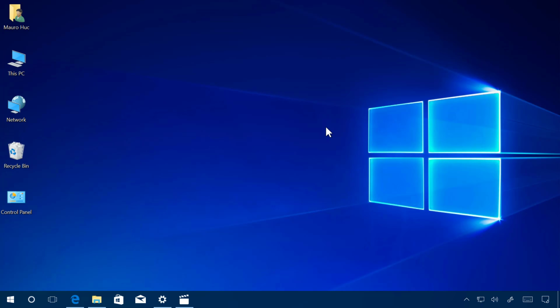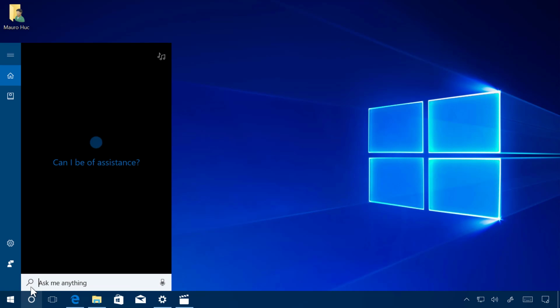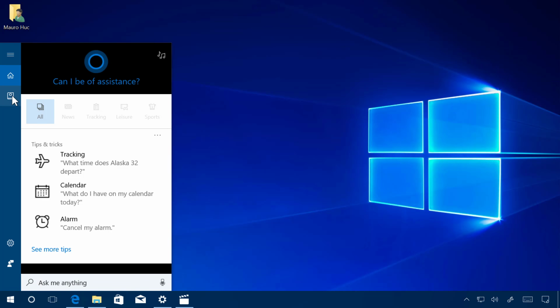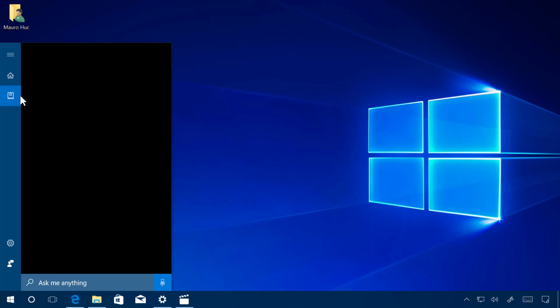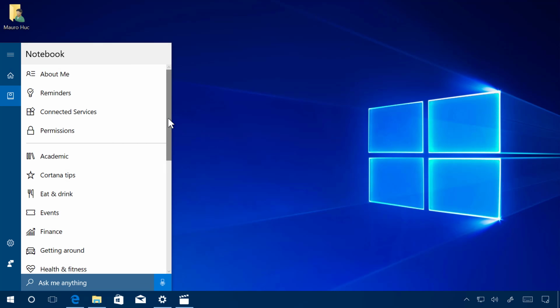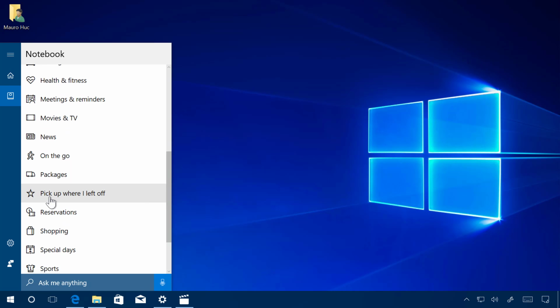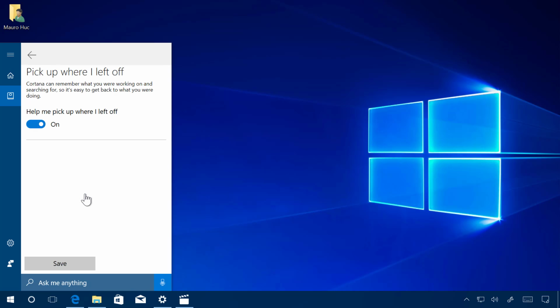This feature should be enabled by default, but if it isn't working for you, just open Cortana and then go to the notebook section, and then scroll down, and you should see a new item that is called pick up where I left off, and just make sure that the option is turned on. That's off, that's on, and click save to apply the settings. And when you see that your setting has been updated, you should be good to go.